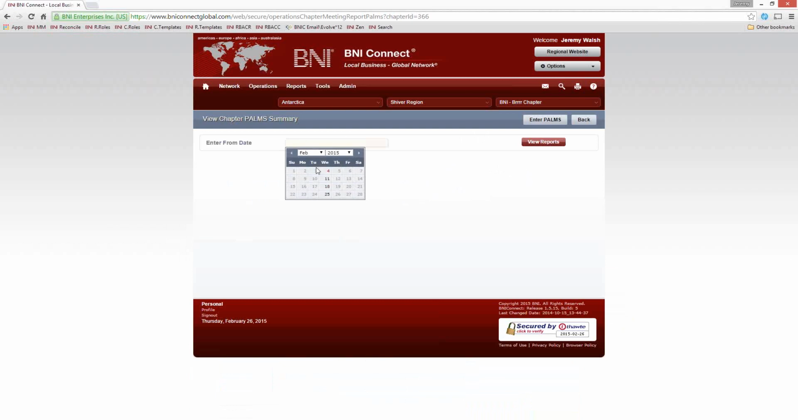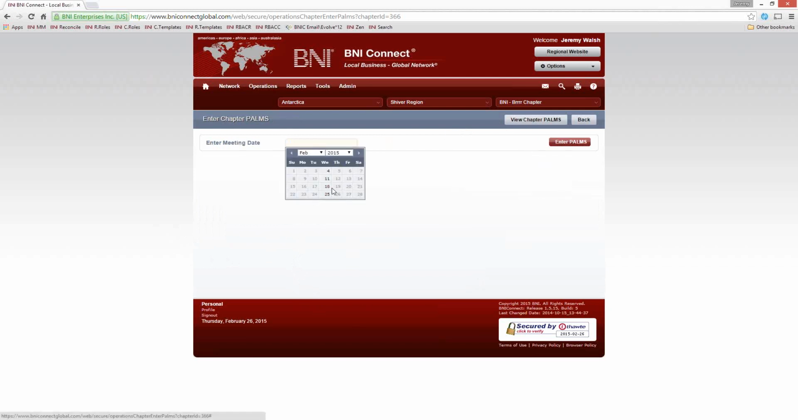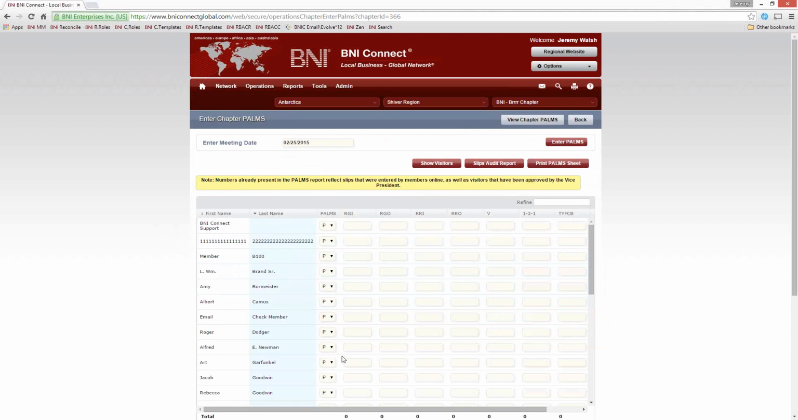If the report isn't in the list in like a draft mode or anything like that, for example, if I wanted to enter a POMS report for this week, the week of February 26th, I could click on Enter POMS, choose the meeting date for this week from the 25th, and it would start a new blank sheet for me. So does that help, Carol?